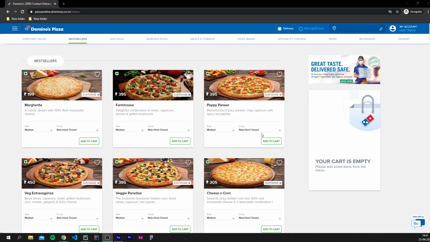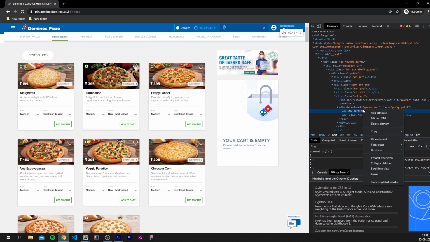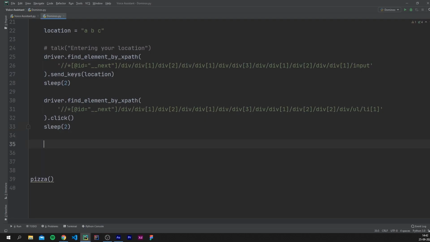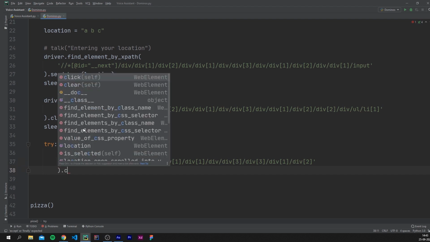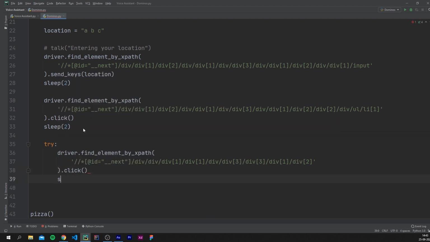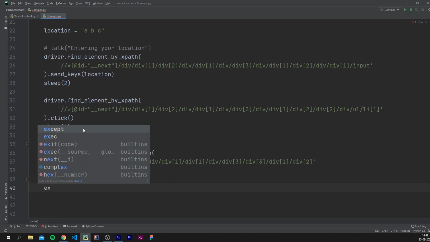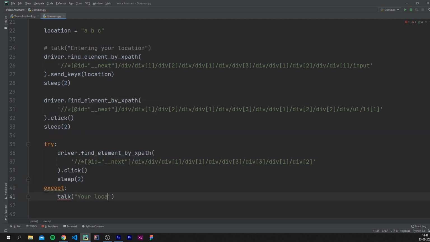Wow. So now we are on the menu page. So now we need to log in. So back here, get the XPath of this login button. Next type driver.findElement by XPath. Now paste the XPath here. Dot click followed by parentheses. In the next line, sleep 2. Now let's write an except block. So except talk. Your location could not be found. Please try again later.